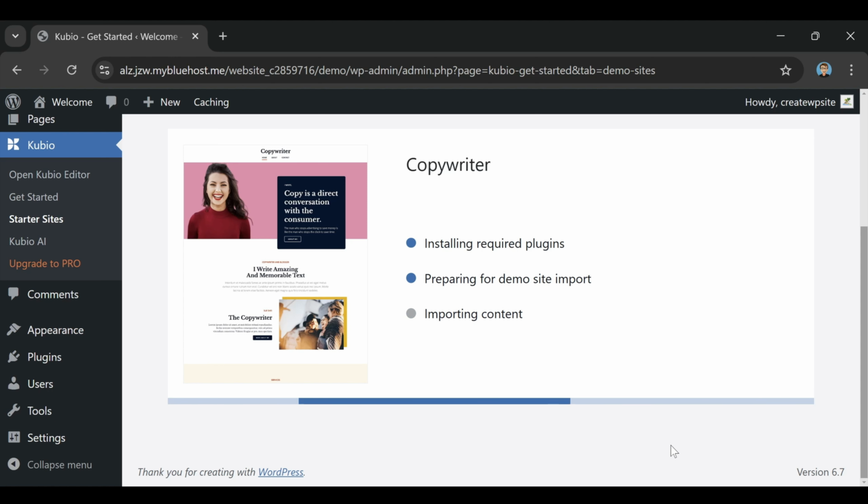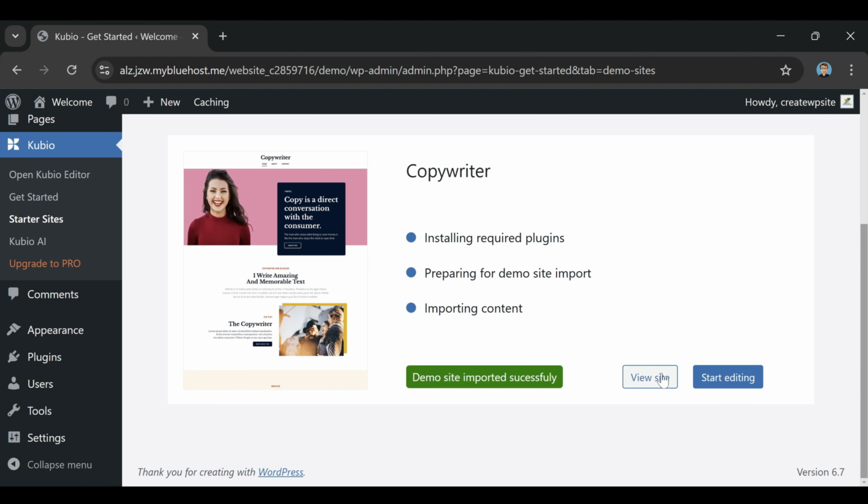So just be patient and wait and it will eventually load. Okay, and now everything has been imported, and that took about 2 to 3 minutes. So if you're still waiting, just like I said, be patient and it'll load. So then after that, we're just going to click on this blue Start Editing button.